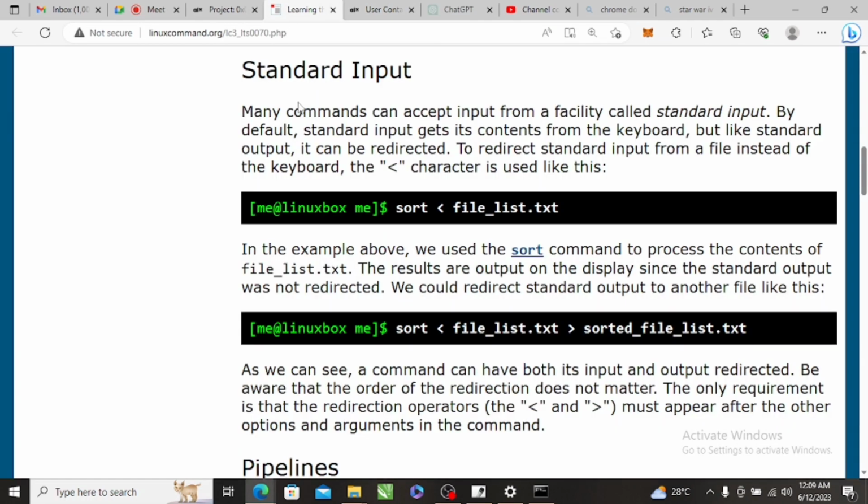Okay, so let's continue. It says for standard input, many commands can accept input from the facility called standard input. By default, standard input gets its content from the keyboard, like I said. But like standard output, it can be redirected. So to redirect standard input from a file instead of the keyboard, you use this character.